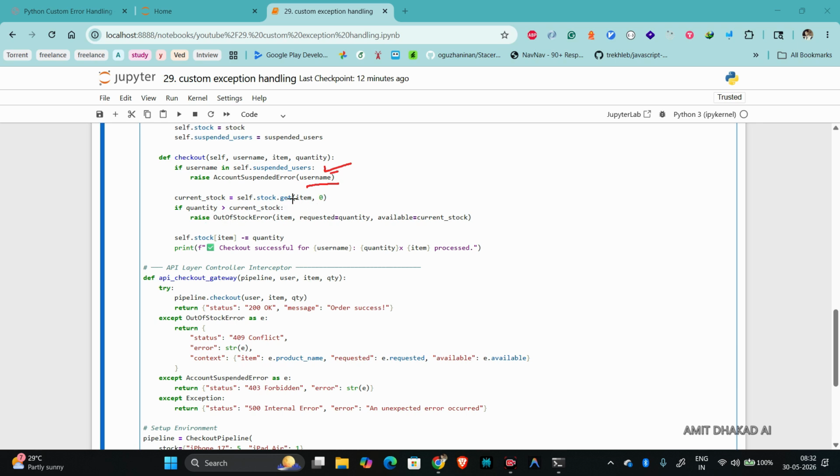Next we have current stock, self.stock item, and it will check whether the quantity is greater than the current stock. For example, current stock is 2 and quantity is 5. So quantity is greater than 2, and it will throw the out of stock error. So you can see here we are raising the account suspended error, and here we are raising the out of stock error. After that, if it does not go inside, then for self.stock item we do the quantity minus, and we return checkout successful for username, quantity and item.